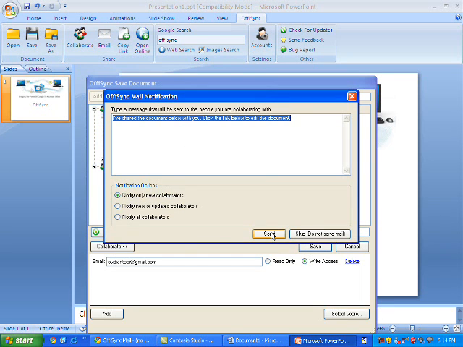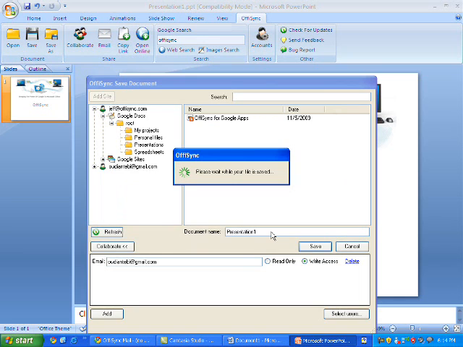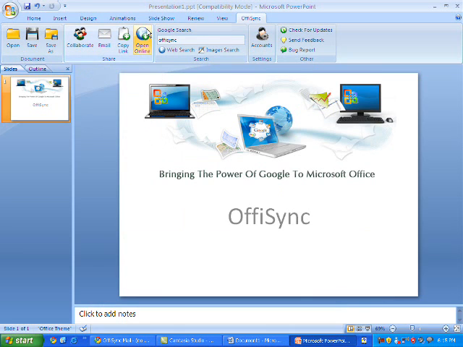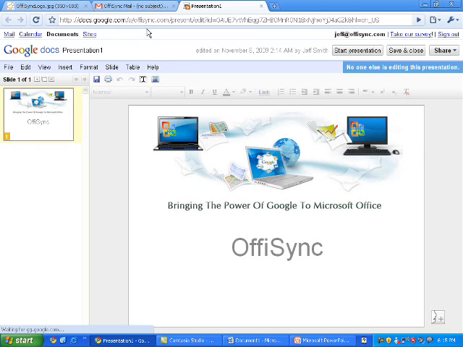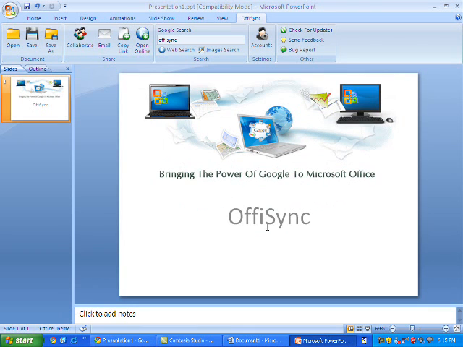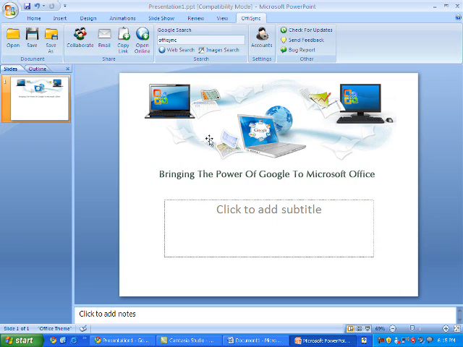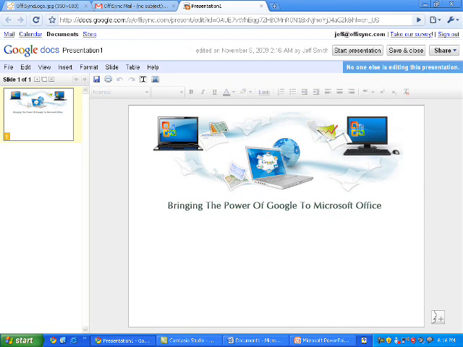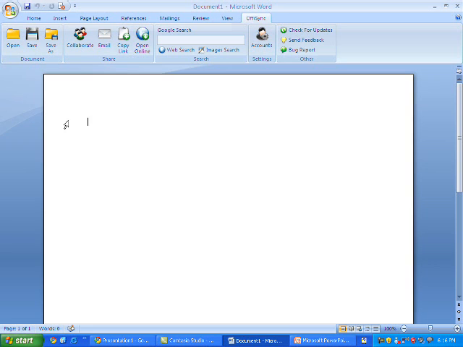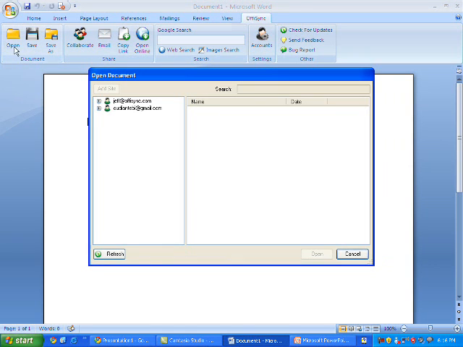My collaborators will get an email notifying them of the new document. I can click the Open Online button to see the web version of my file. This file can now be accessed from any computer and any device. Changes I will make to my original file will automatically update the web version as well. When I'm using my own computer, I can very easily open any file from Google Docs directly in Microsoft Office.